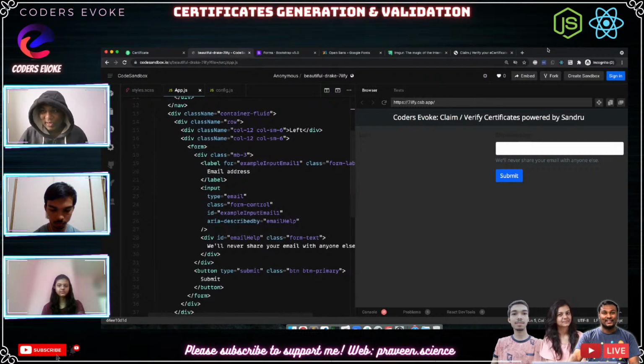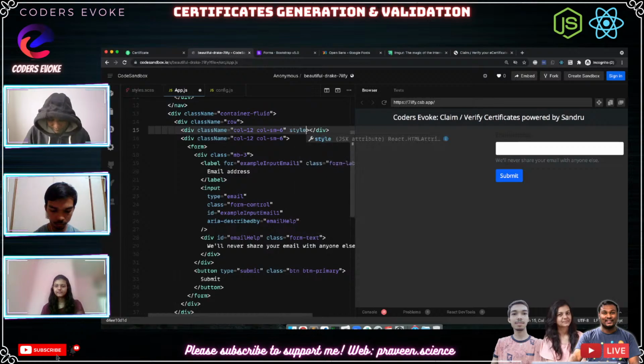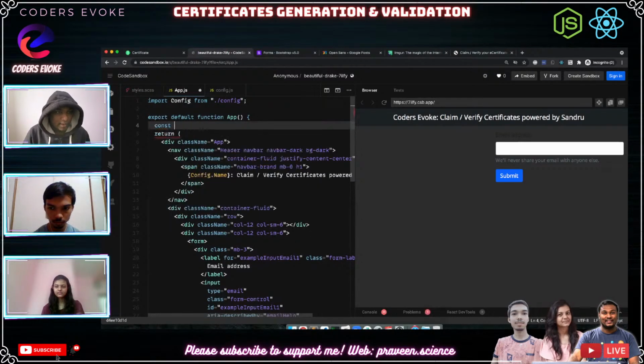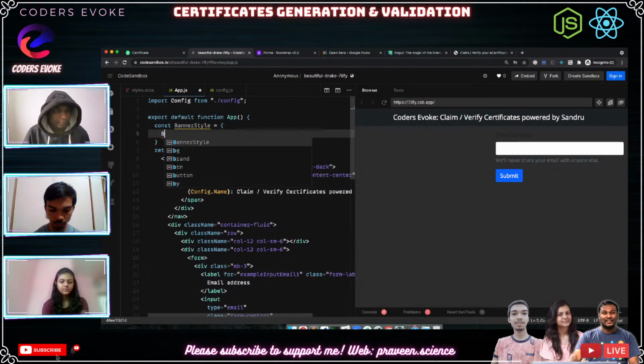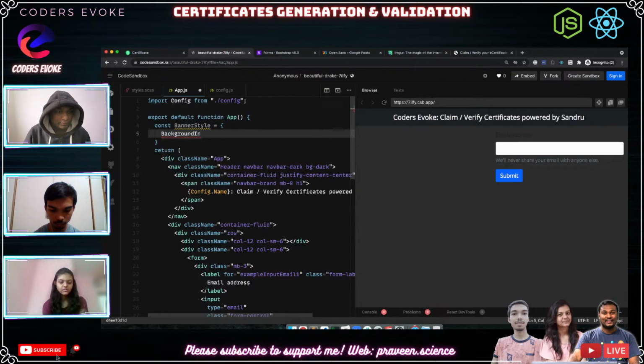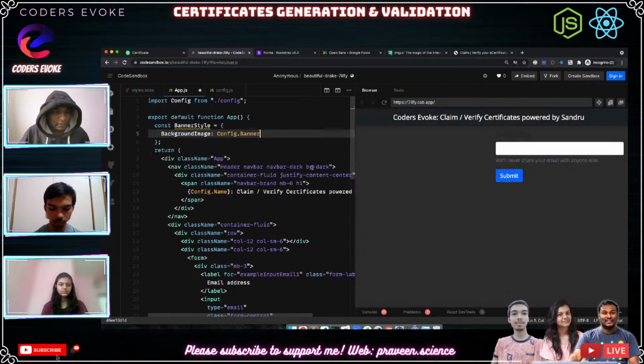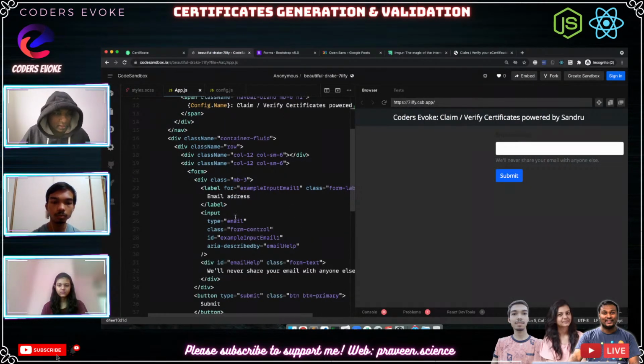Okay, let's go ahead and continue with this. We already gave this left side thing, right? So we are going to get rid of this one, and here we are going to give a style. Let's create a banner style here. Banner style is going to be a background image, and this background image is going to be from the config.banner. Okay, and this banner style is going to be added to this.